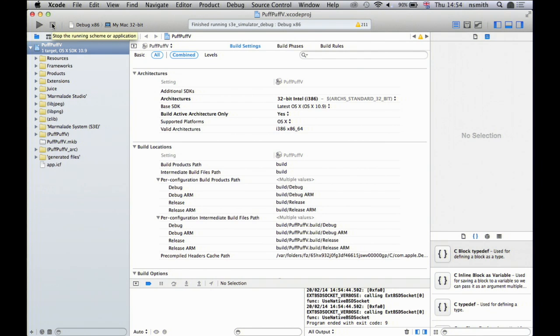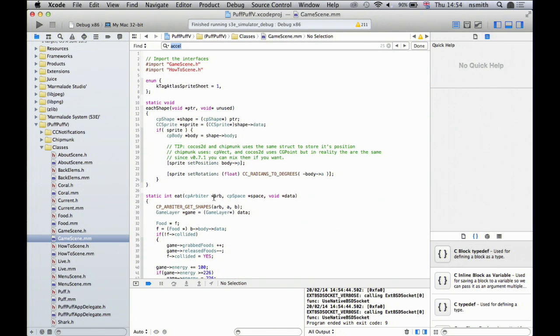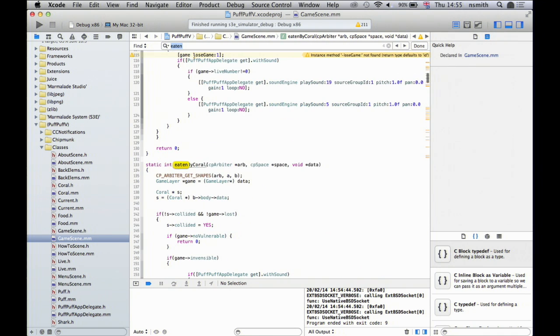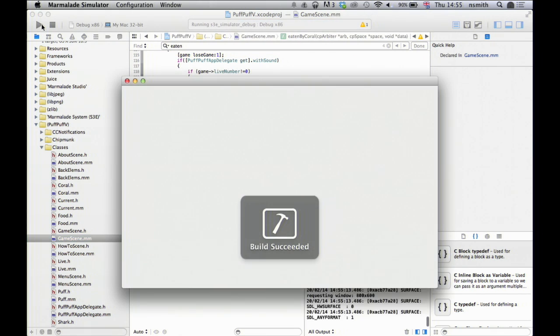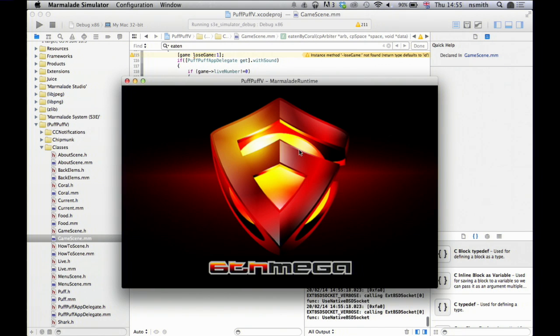We can also debug directly from Xcode with our x86 project using the Marmalade simulator. So, for example, if I open up the code for PuffPuff and go into the actual game code here. Firstly, let's find some code where the fish collides with things. Eaten by coral is where the fish collides with the coral, so I'll put a breakpoint here. Now if I run the simulator, we should be able to hit that breakpoint and step through just like a normal Xcode desktop build.